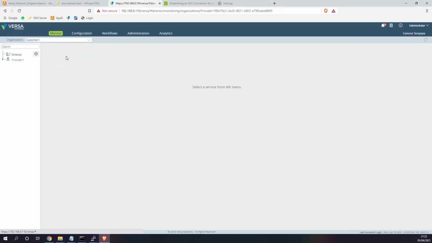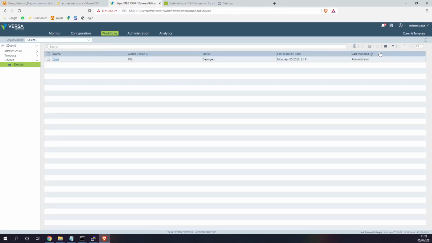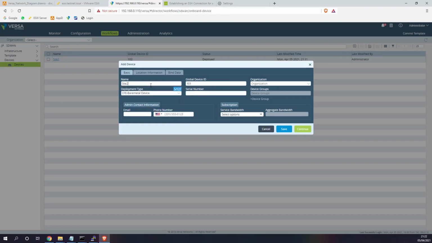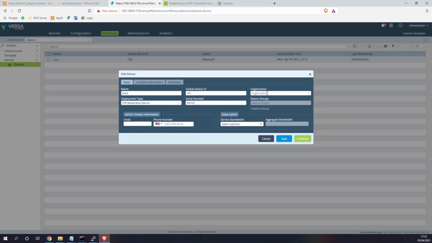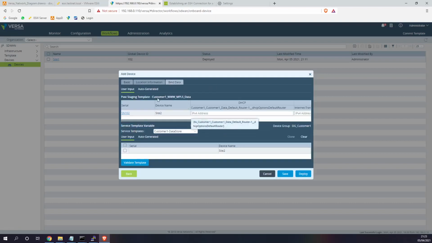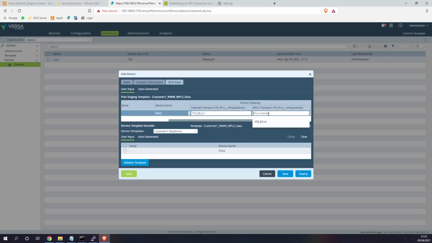So let's do workflows, we've got devices, let's do add site 2, serial number, well, let's just do 102. Organisation customer 1, same device group, bind data, let's do .2 for the router option, 172.16.2.1 is what I meant to say. Next stop address is going to be 172.30.2.1. The MPLS is going to be 172.31.2.1. The data network static address 172.16.2, site 2.1.